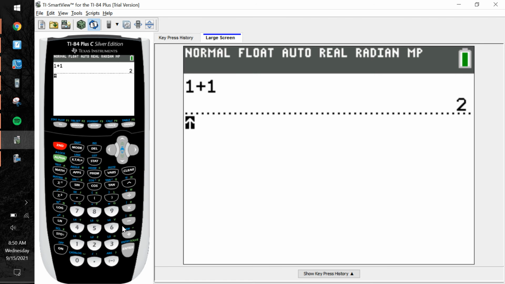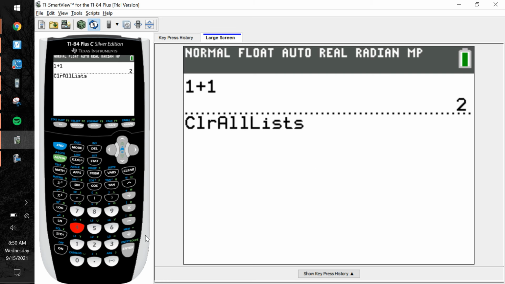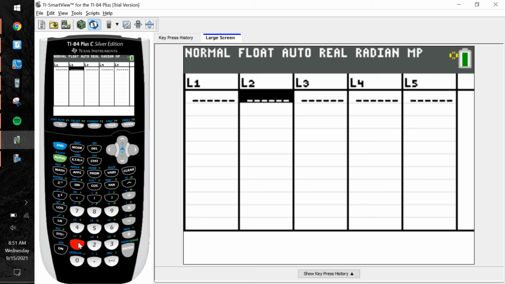So I hit second and then the plus sign down here to get me to the memory option. And then I hit number 4 to clear all of my lists. And then I hit enter till it says done. We now want to put those lists into our calculator. So we are going to go to the stat button, which is right here, everybody, right in the middle towards the top of the calculator, and then hit number 1 to edit our lists.